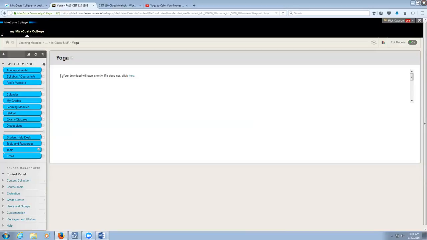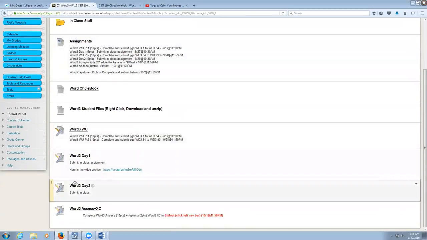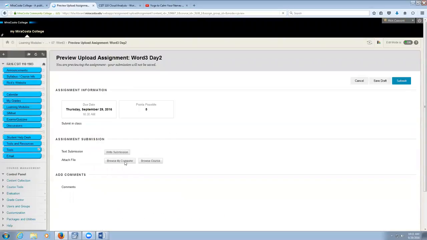Go into Blackboard, and this is going to be Word 3. So Module 2, Word 3, and do Word 3 Day 2. Browse your computer and try to get both those documents. Save both of them. At least get the capstone in there so you can get it later, because that's going to be your homework. Day 2 in class. Then put your latest capstone in there, and you can put this document too. I care less about this document and more about the capstone, because once it's in here, you can pull it down to do your capstone homework.